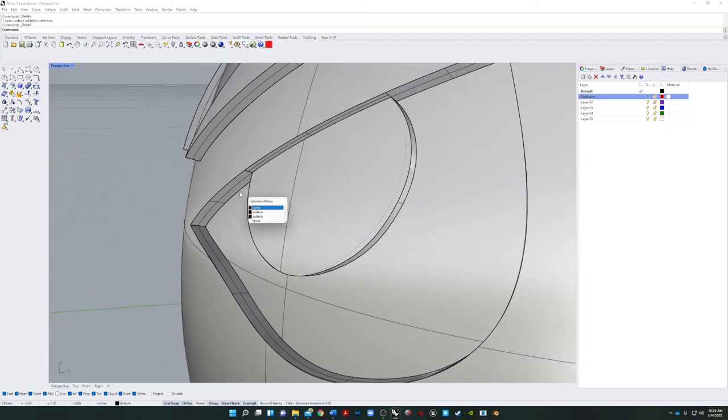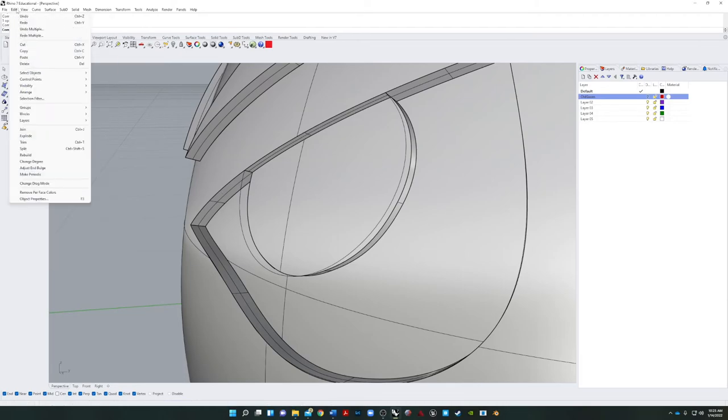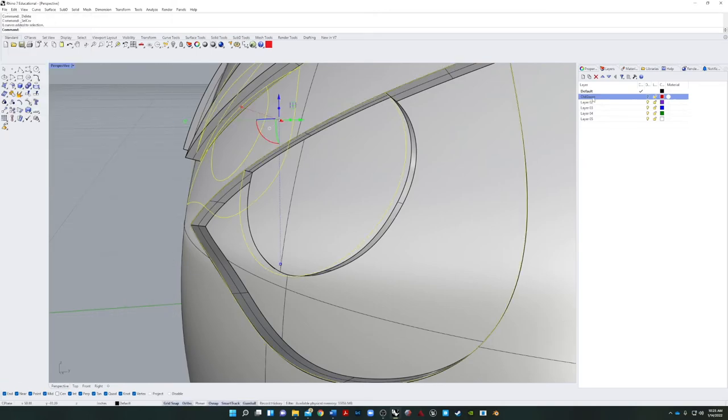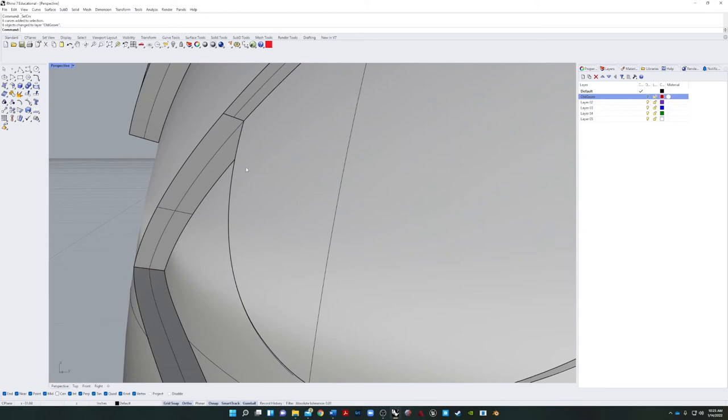Okay. So now I can go ahead and get rid of all my curves too. If I go up here and go to edit, select objects, and go to curves, and then I can come over here and go into old geometry, right click, change object layer. All of those curves are gone now. I don't have to deal with them.